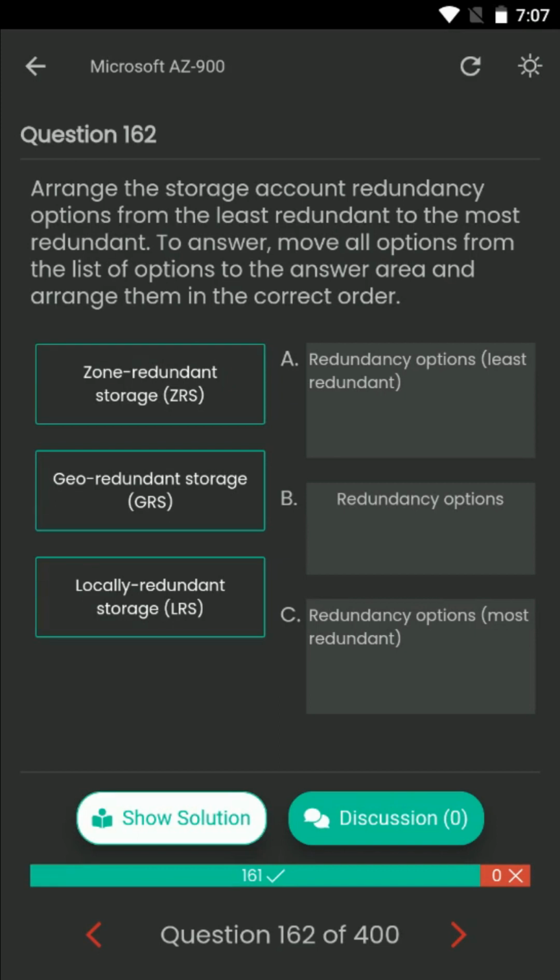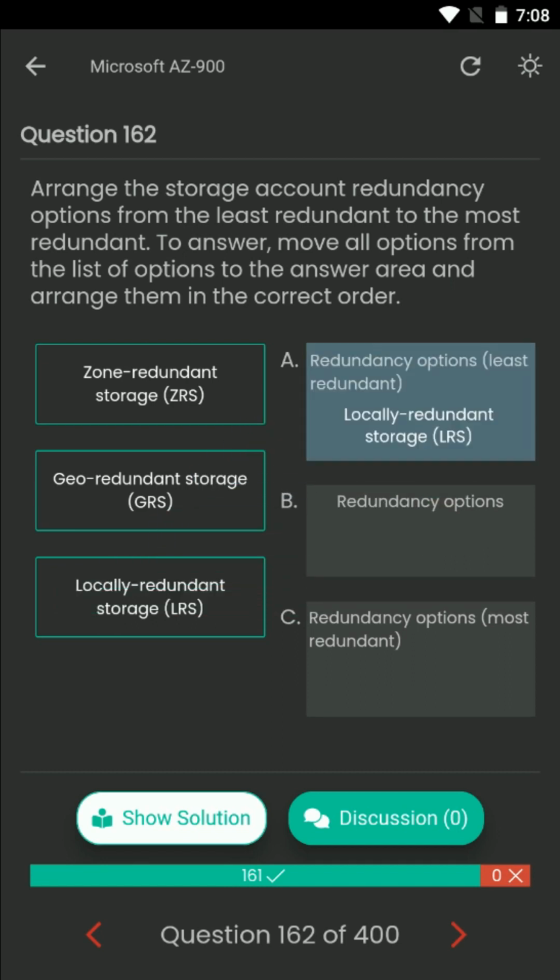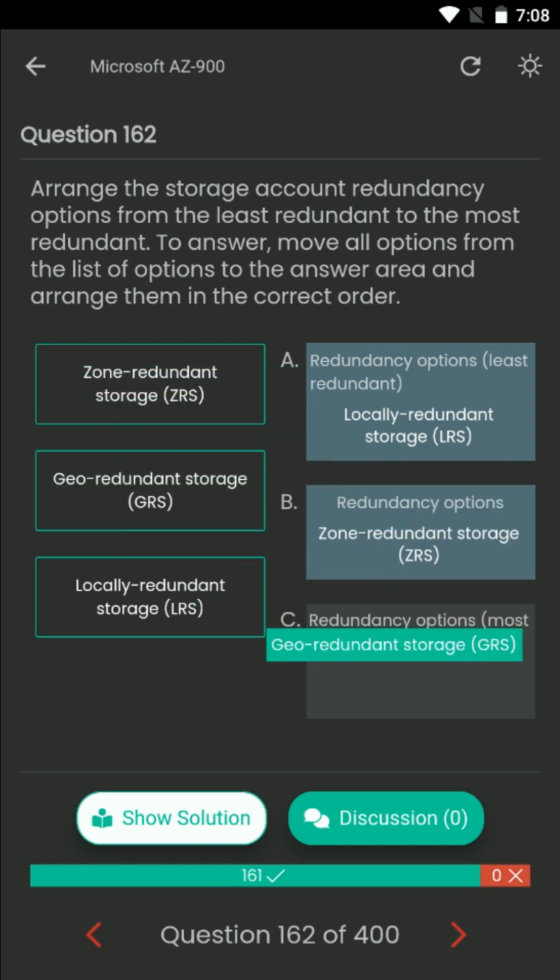Question number 162. Arrange the storage account redundancy options from the least redundant to the most redundant. To answer, move all options from the list of options to the answer area and arrange them in the correct order. Your options are zone redundant storage, geo-redundant storage, and locally redundant storage. The correct order from least to most redundant storage options are locally redundant storage, zone redundant storage, and geo-redundant storage.